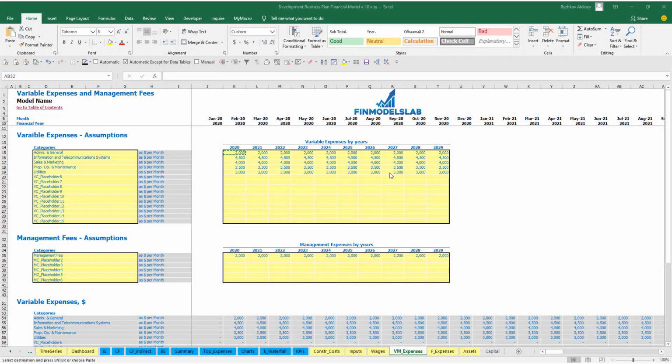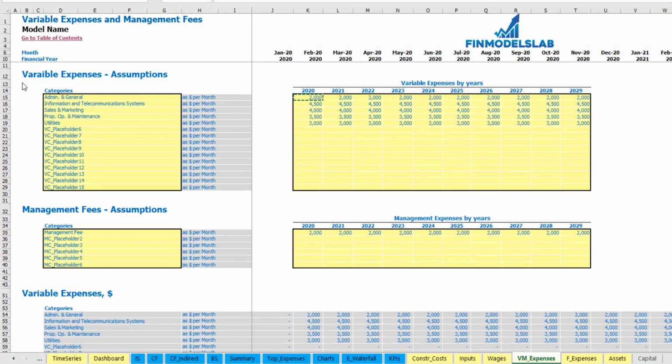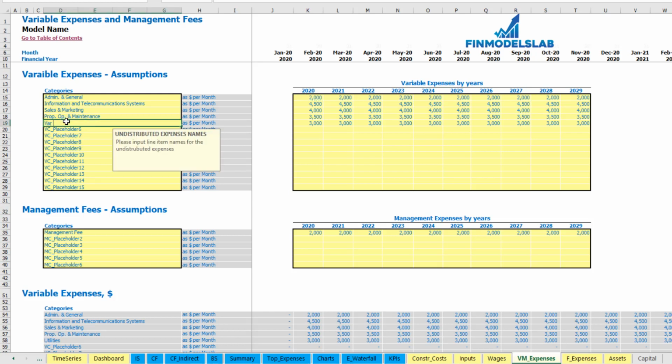On the VM expenses tab, you can set up your variable expenses and management expenses. You have 15 placeholders for the variable expenses and 6 placeholders for the management fees. Some of the names are already predefined. You just use the most typical names for these categories, but you can rename them. For example, variable expenses, other, or any other name if you would like.